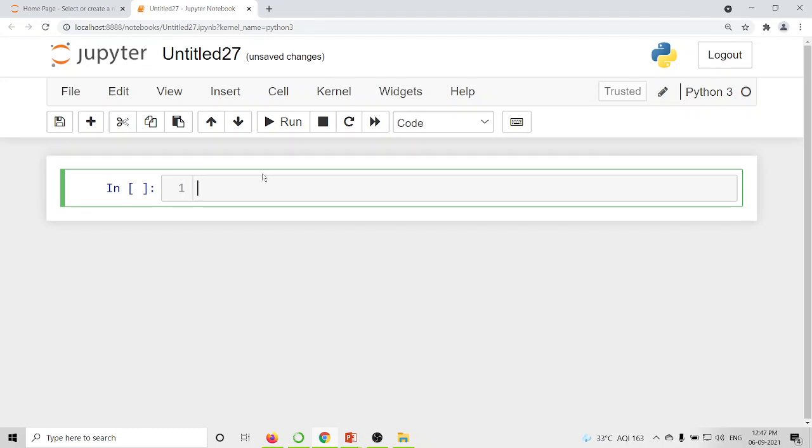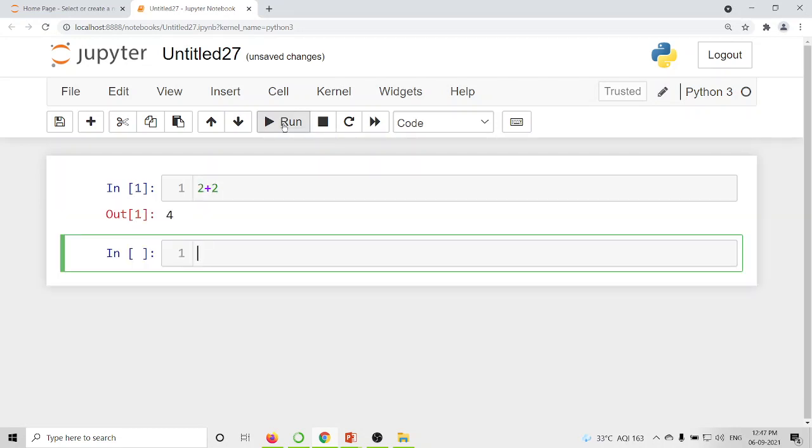The interesting feature is that you can write something, run it immediately, and see the result. For example, say I want to write 2 plus 2, then you can run it and see the result 4. In this way you can easily write code.